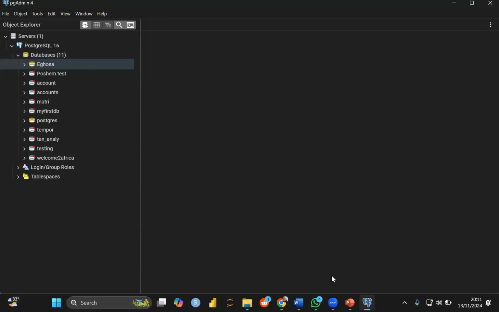I don't know if you can see my screen. Currently I'm on my Postgres interface. Normally, if I want to work with Postgres, I have several databases here.